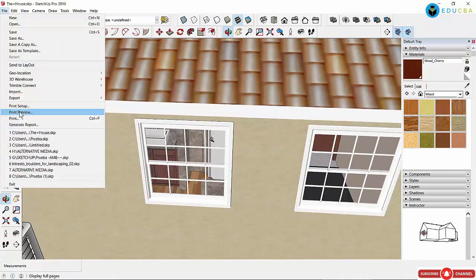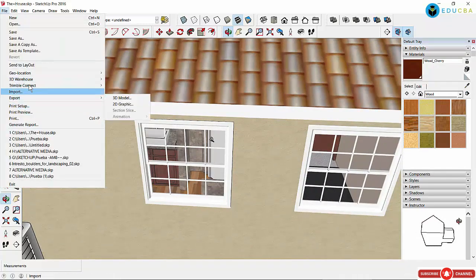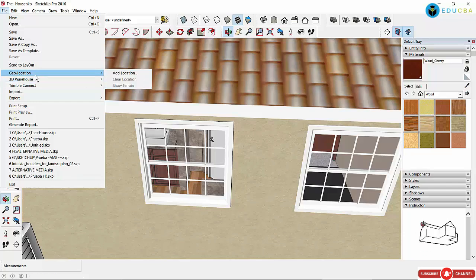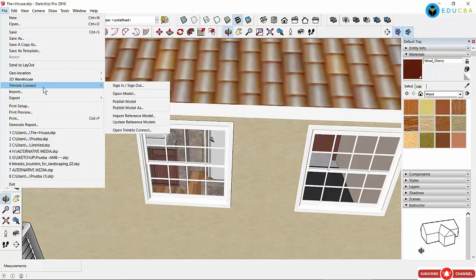right from within the application. You can go to 3D Warehouse. You can get models right inside the application. You can go to 3D models and you can use any available 3D objects.